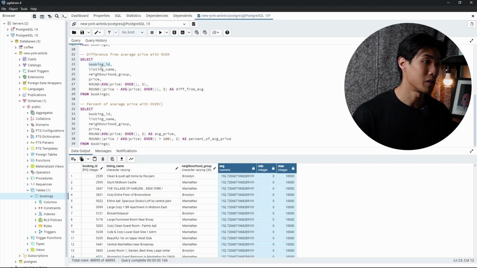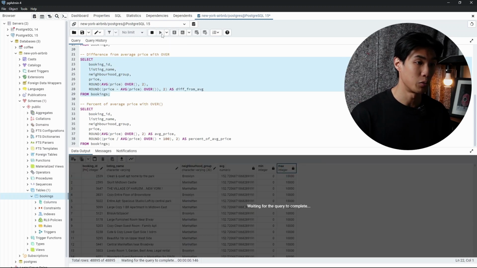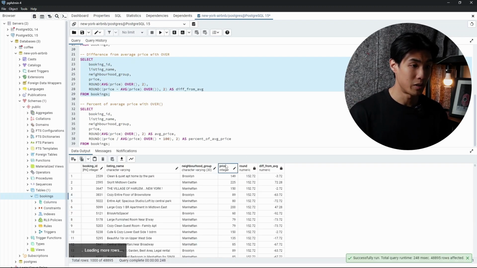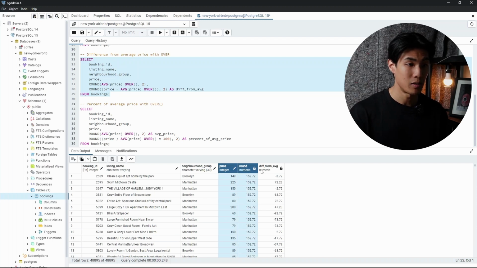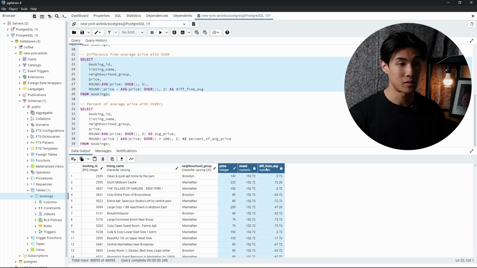So this time, again, I'm selecting booking ID, the listing name, the neighborhood group, the price, and then I will round the average price to 2 decimal places because it just looks nicer. And then I will take the difference of the price and the average price, and then again, I will round this to 2 decimal places because it just looks nicer, and call this column difference from average. So let me just run this bit of code here. And there we go. Now you have the price, the average price, and then you have the price minus the average price. So you can see the difference between the two.